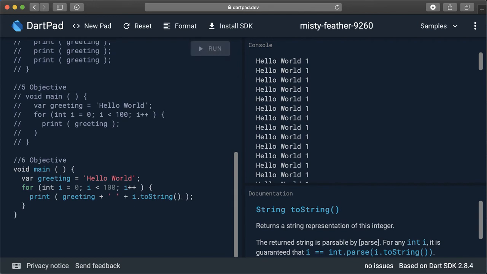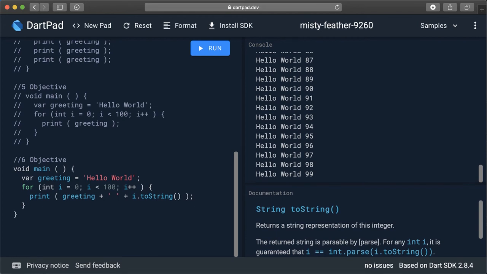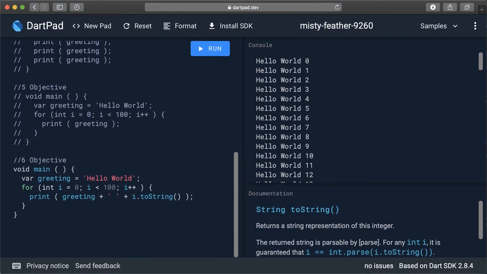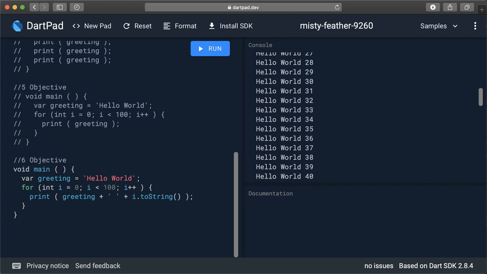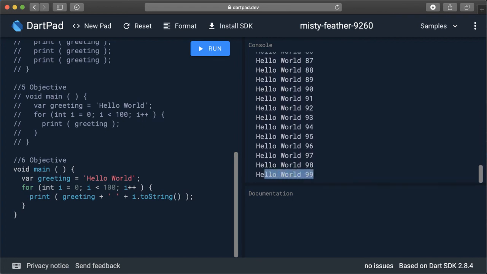And then if I hit run, we magically get hello world all the way across from 0 to 99. It executed. Now you might notice it started at 0, and we kind of wanted this to start at 1. Well, we can see here that i does start at 0 and it ends at less than 100, which is 99, and that's the last value here at the bottom.